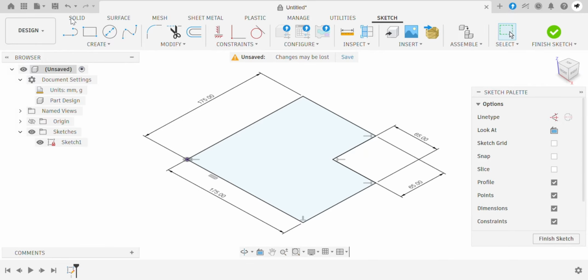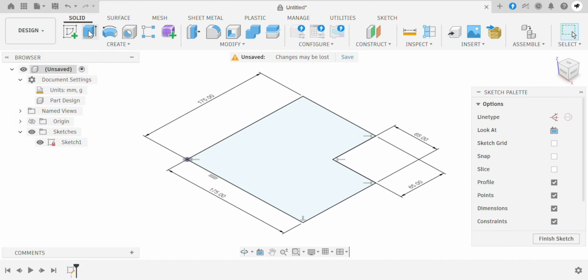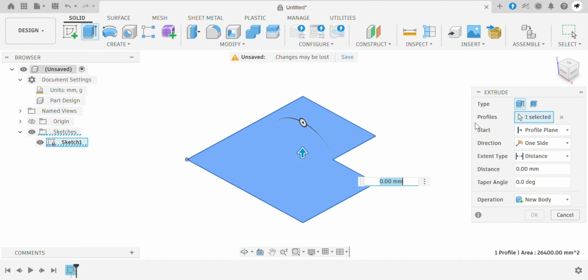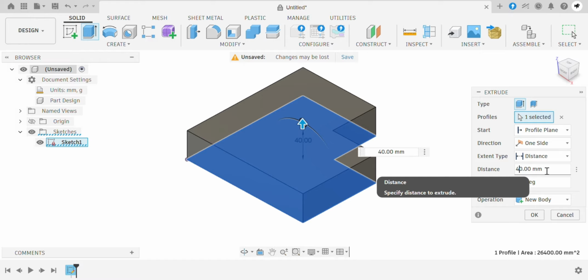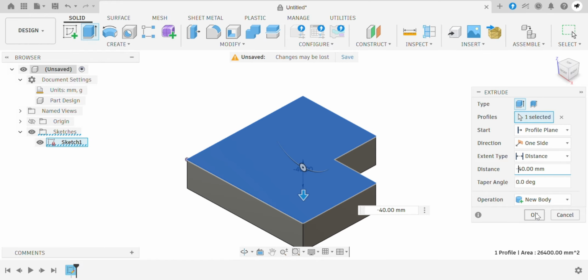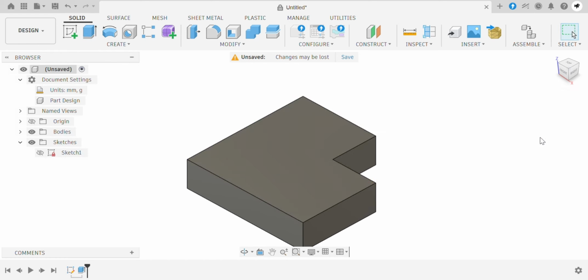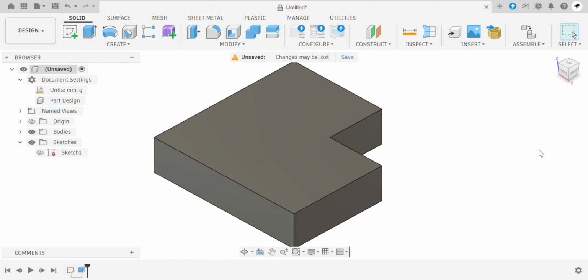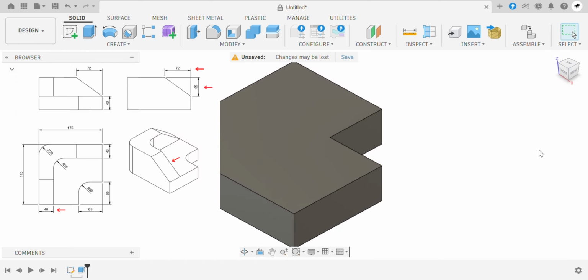Click on Solid tab and select the Extrude tool. Make sure the sketch profile is selected here. We input the thickness here and we change the direction by entering a negative value and click OK. Then we'll move on to the next sketch profile.